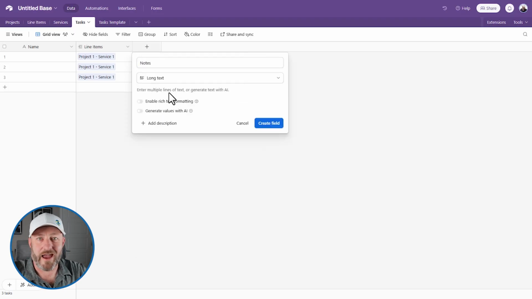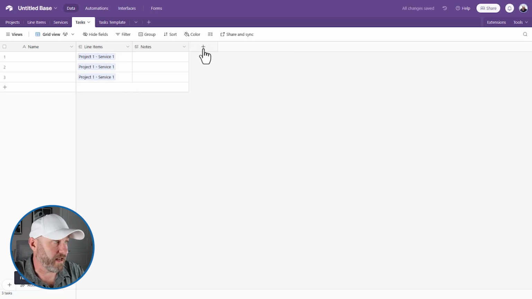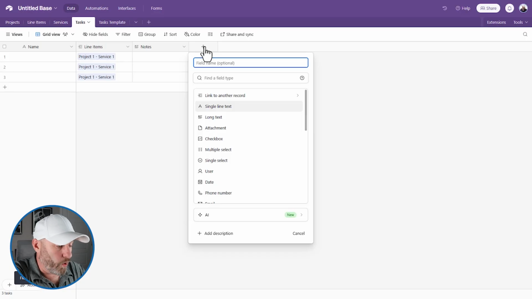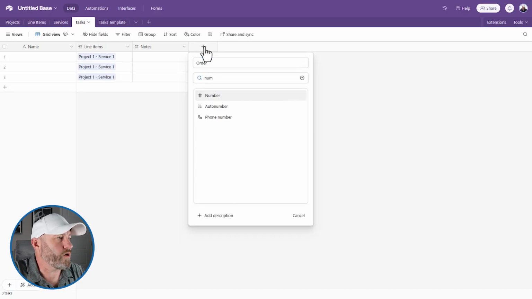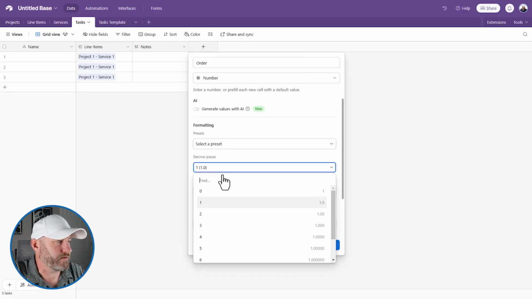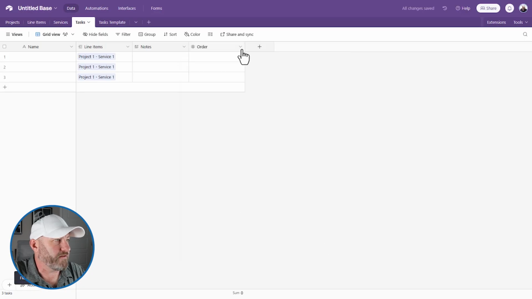So in my case, I had a long text field in my template. So I'm going to use a long text field here again. And then the next piece we're going to bring in is order. So I'll bring in the order. I'll use a number field again, just like we did last time, and we'll create that field.